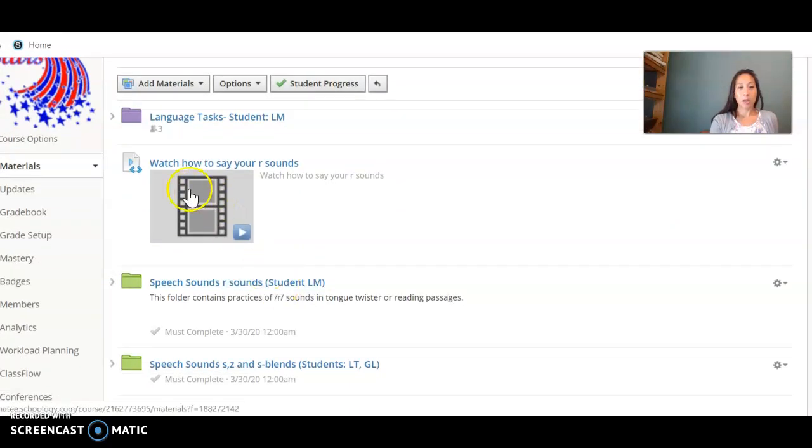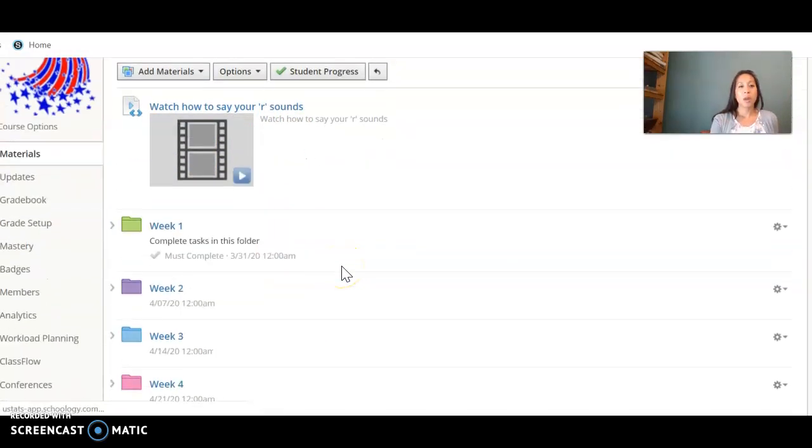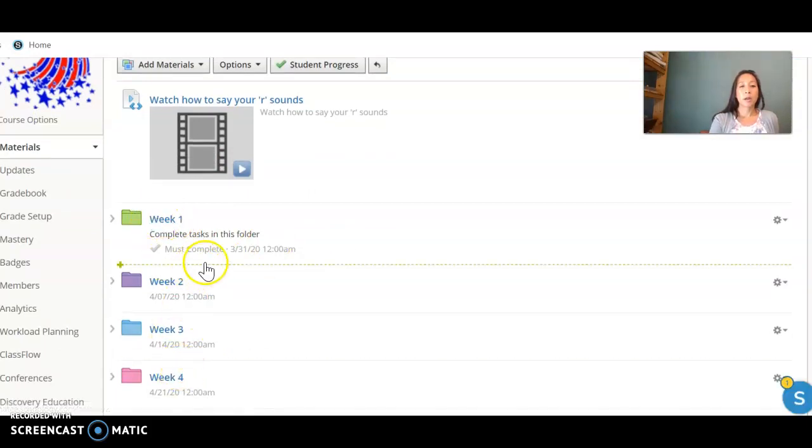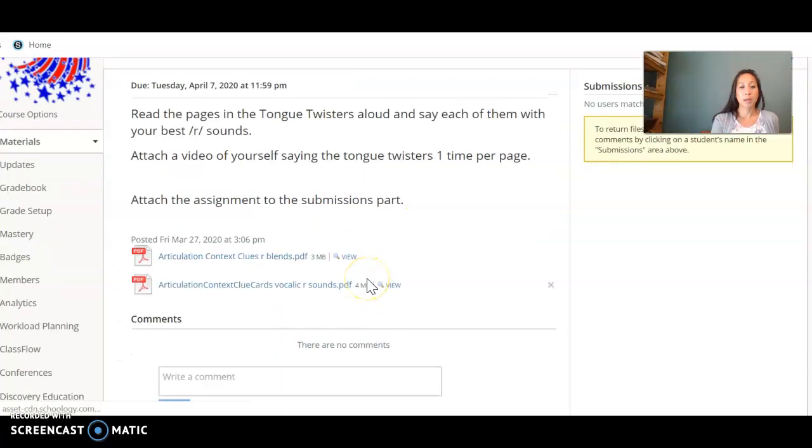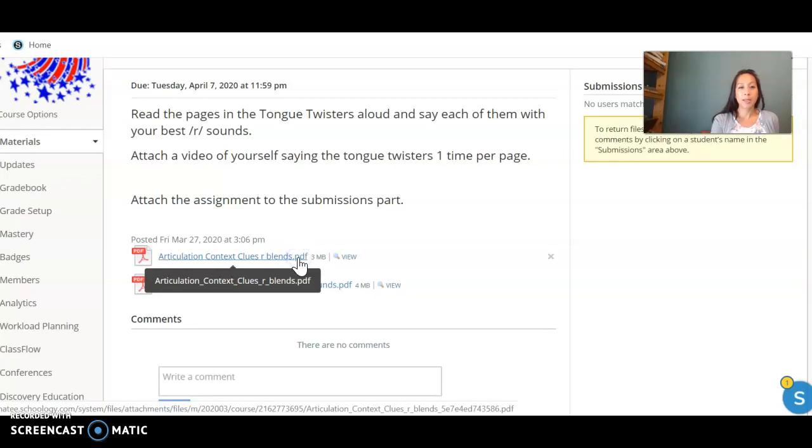And for this part, you're going to watch your video on how to say your R sounds. And then in your speech folder, because you need to do both, you will have folders that are broken into weeks. So week 1 is this week, and again, that's your R video. And this assignment you're going to be doing is your tongue twisters with your R sounds. So these are your articulation context clue R blends.